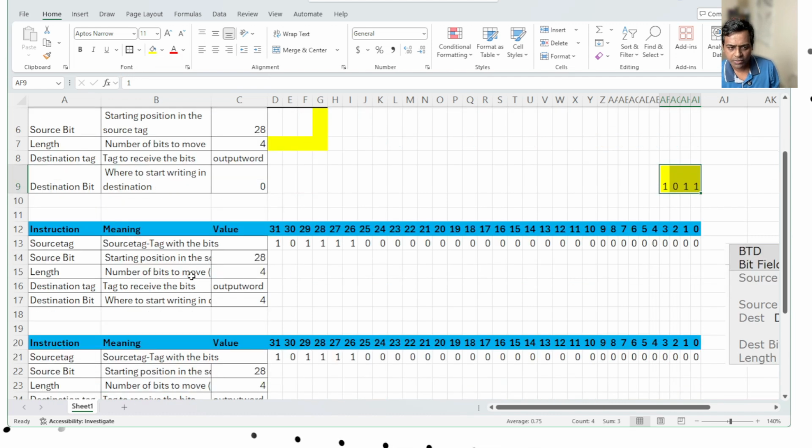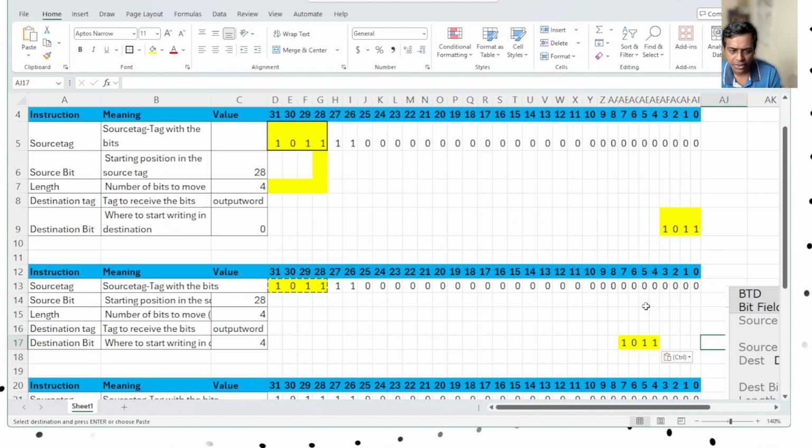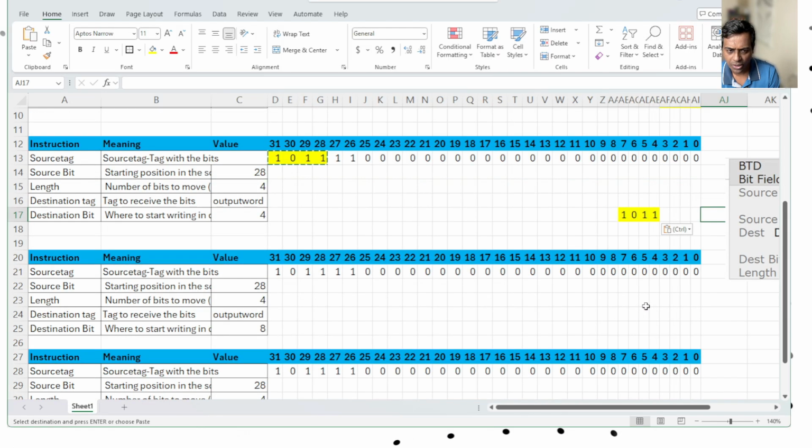Now similarly, if we change the destination, everything else is the same. We say, grab 4 bits from position 28, these 4 bits, but now instead of the destination bit being 0, we said 4. That means it will go to the 4th bit and copy this. So that's how this instruction works. We'll now try to demonstrate this inside the PLC logic.